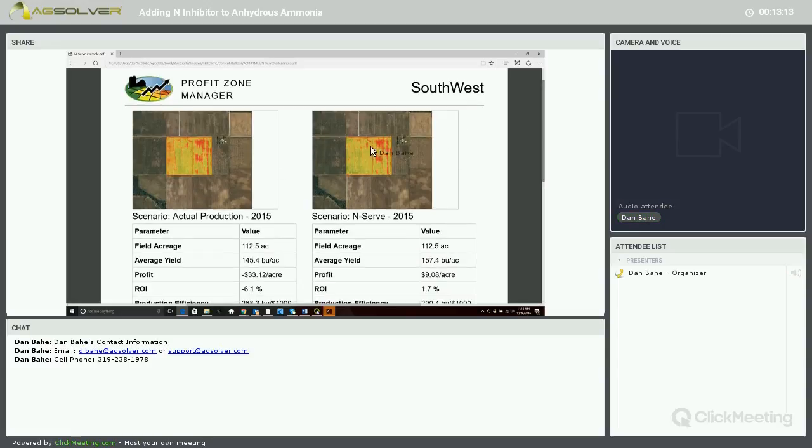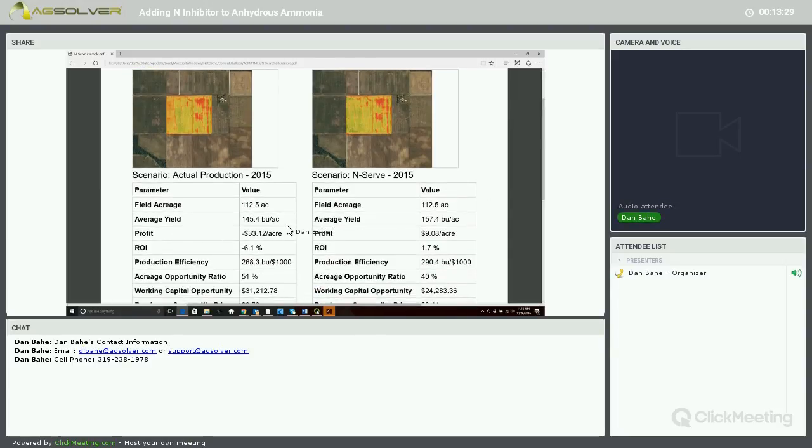And then on the right-hand side, they mocked up the scenario. If they went ahead and applied that N-serve, readjusted the yield to where it was right next to match that area and have it even up, you can see they took a field average yield from 145 bushels to 157, so increased yield by 12 bushel. But more importantly, they went from a profit loss of $33 an acre to a profit of $9 an acre. Increased return on investment by about 7%, 8%.